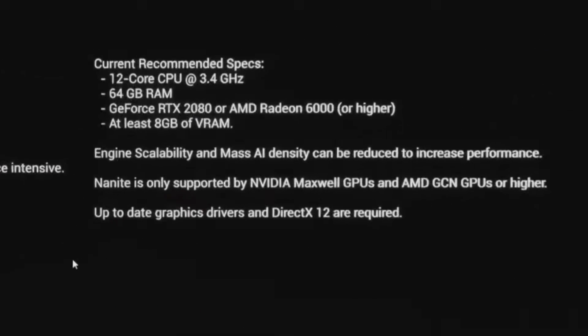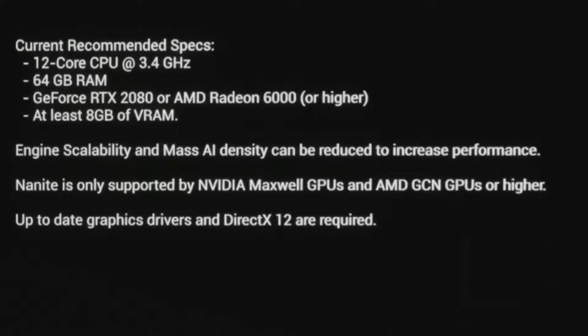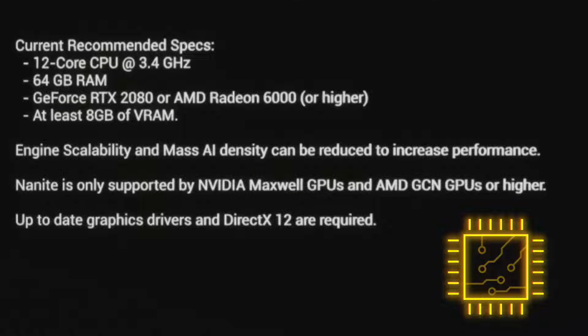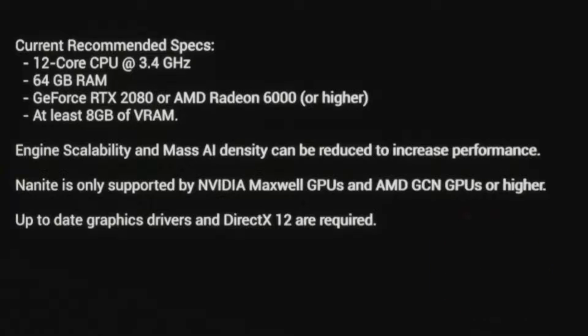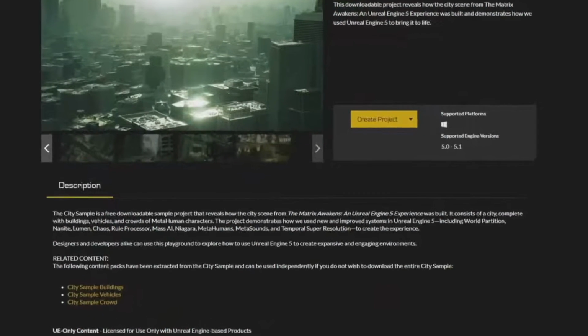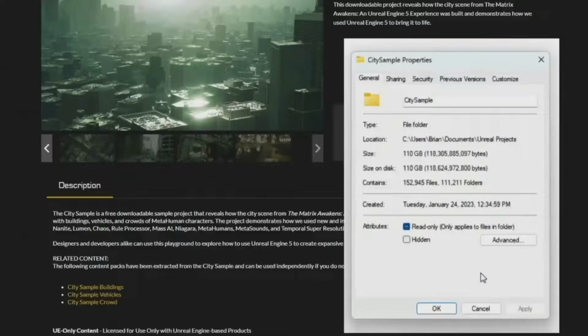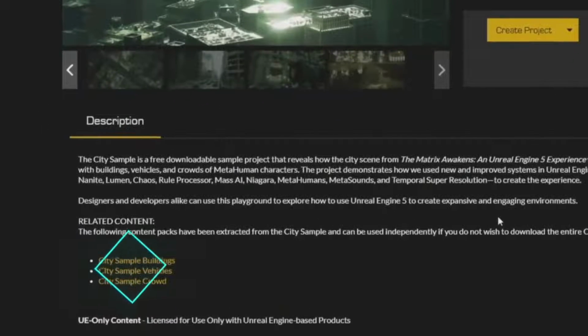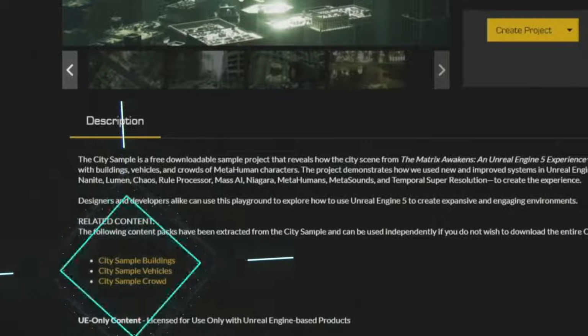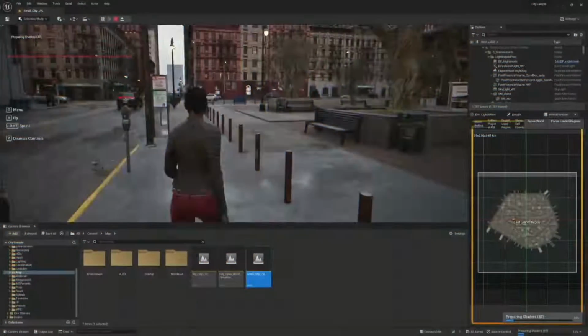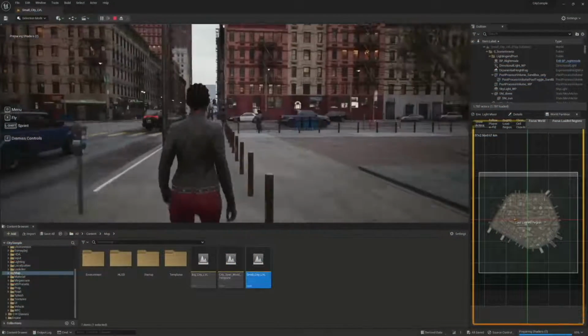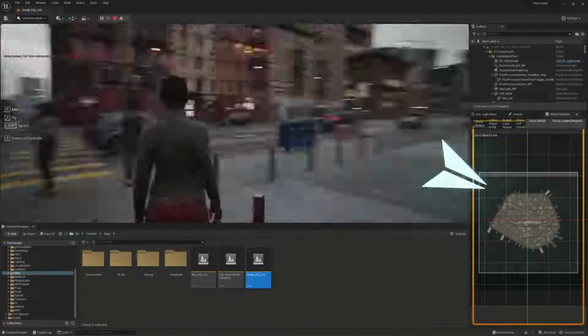Jumping over to the recommended specs, these are some pretty heavy specs, and it's no joke. This thing stutters on my system, and I have all of this stuff except for a 2070 Super instead of a 2080. And then there's the massive file size. I mean, 100 gigabytes is quite a bit to ask for a moderate system or a laptop. I had to clean up my terabyte internal drive just so I could download it. Luckily, if you only care about the buildings or the vehicles or the AI crowd, you can just download those projects individually.